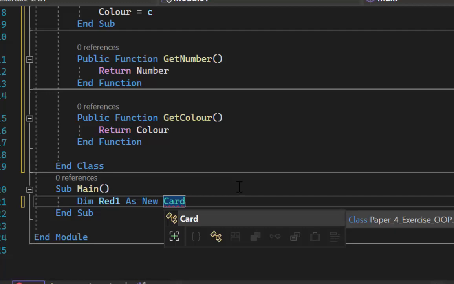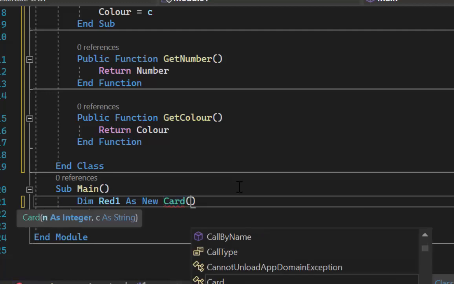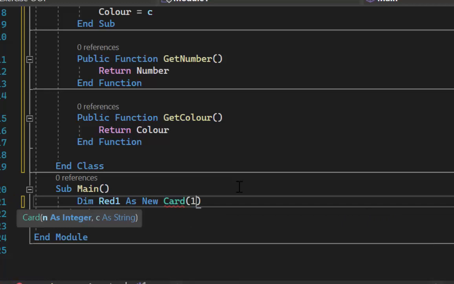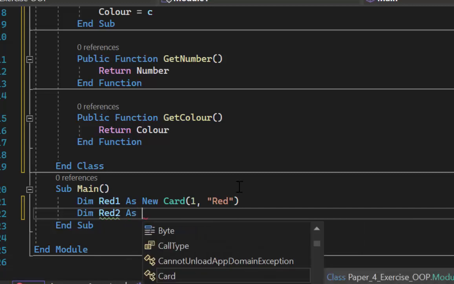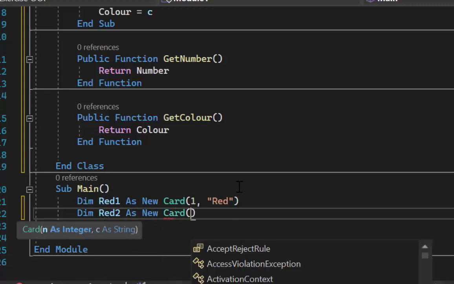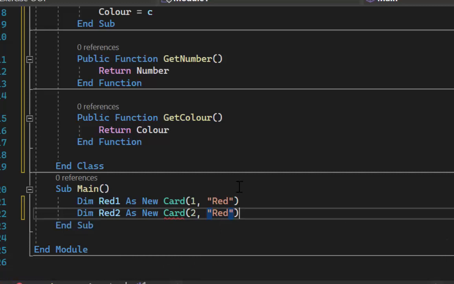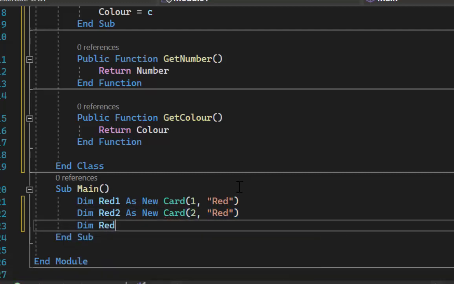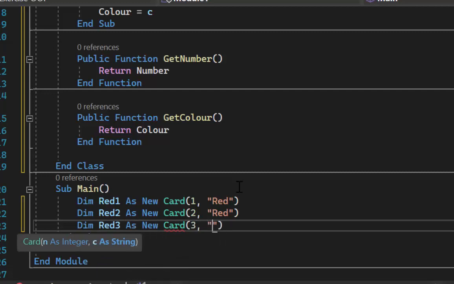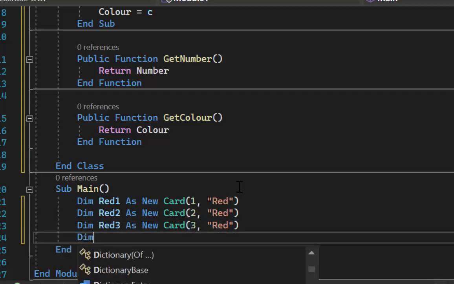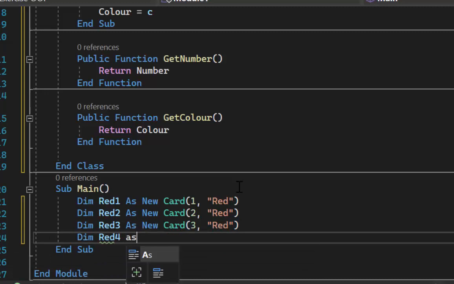Now, our constructor accepted 2 parameters. The first one was the number. The second one was a string, which is red. So we're going to do that. We're going to do it again for red 2 as new card. Turn my caps lock off. And this is all you're going to do, and this is easy points here. You're just creating some objects. You're not even doing anything with them just yet. It is a little tedious to type in.